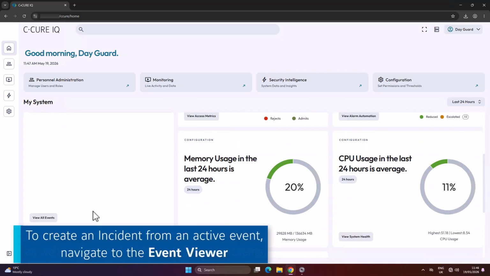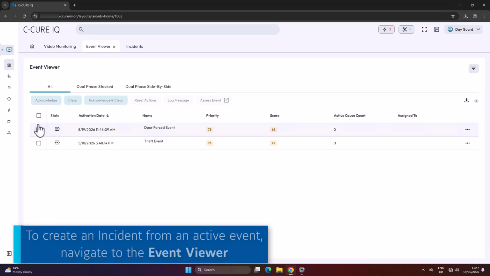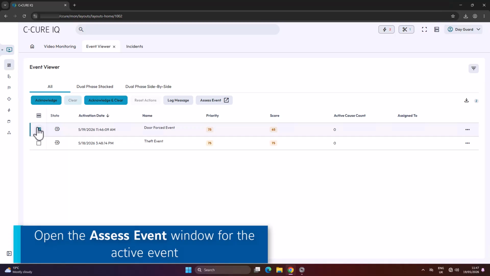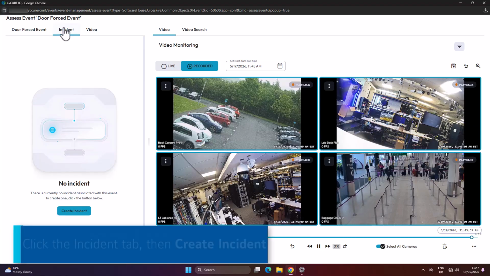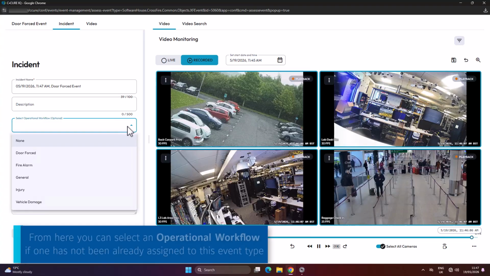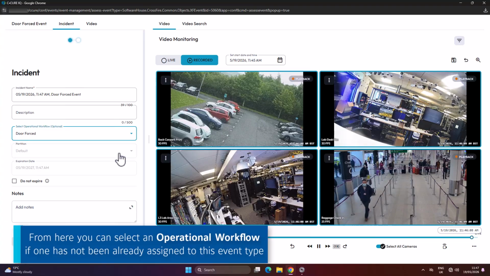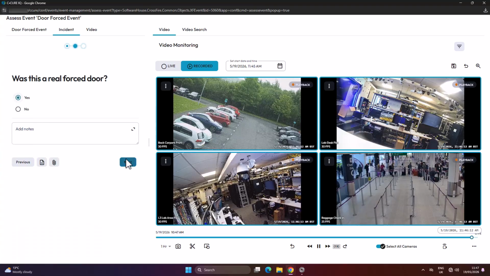To create an incident from an active event, navigate to the event viewer, open the Assess Event window for an event, and click the Incident tab. Click the Create Incident button. From here, you can select an operational workflow if one is not set to this event type. Proceed through the workflow steps.